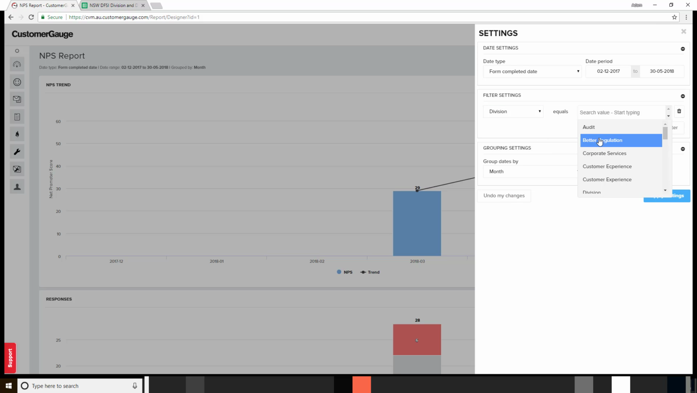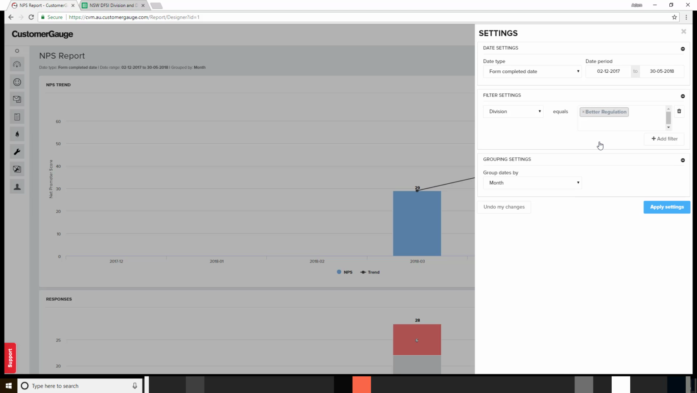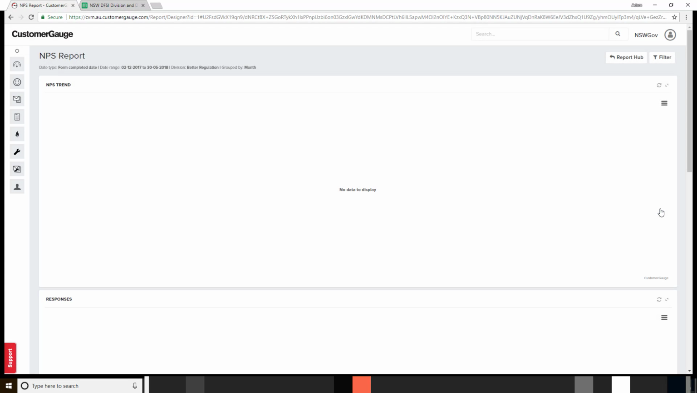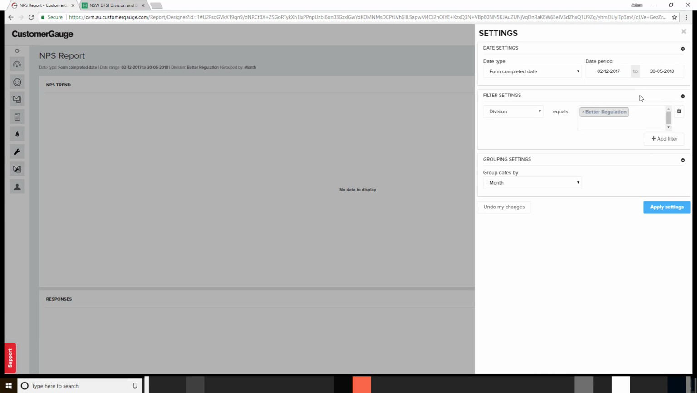So if I was to go here and look at Better Regulations division when I'm not in that division and apply the settings, it will show no data. So that division setting is not going to work. We need to remove that.